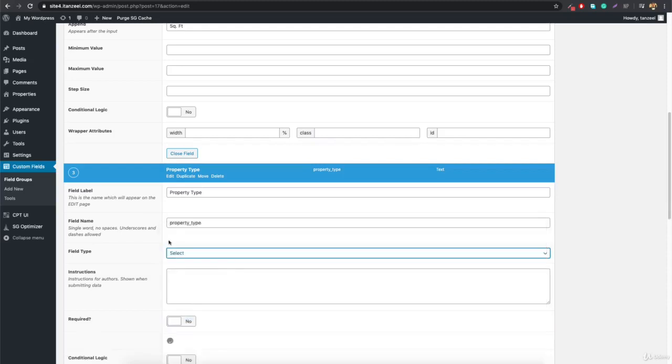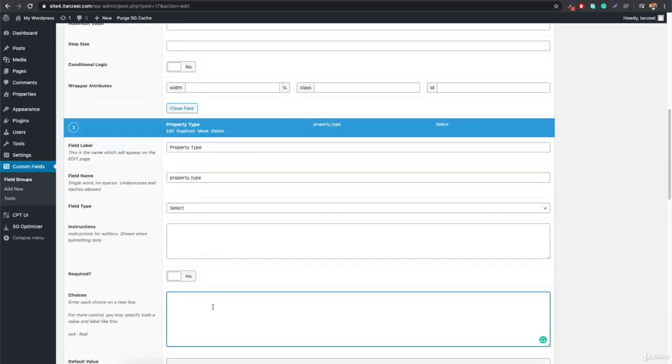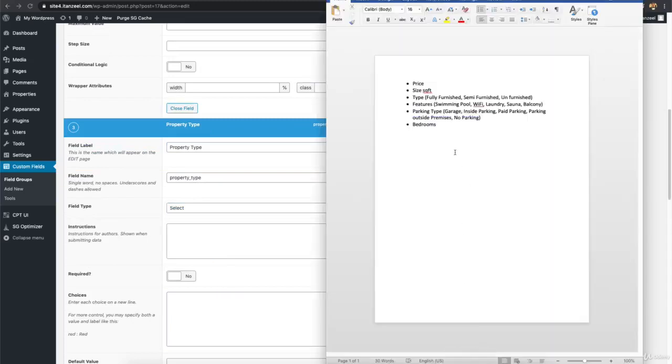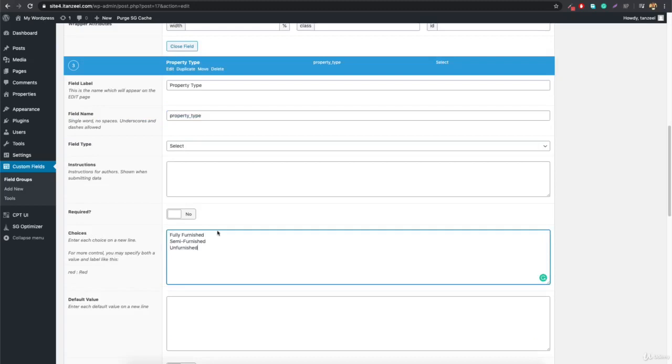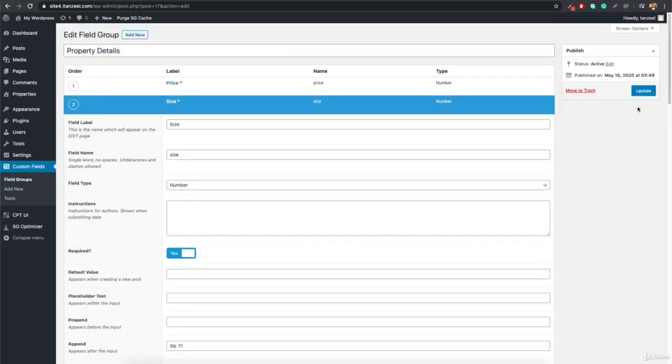So we're going to be selecting this to be a select option, and now we have to add the choices. The choices that we are given are fully furnished, semi-furnished, and unfurnished. So I'm going to copy, come up here, and paste it, and now you can see that it says enter each choice on a new line. So instead of the comma, I'm going to get rid of it, and I'm going to put that below here, and we've got this unfurnished. Now you can see that we've got these right here. So we've got the property type done too. Same like this, you can set this to yes, so that the person has to select the field. Now let's see how that looks on our product page.